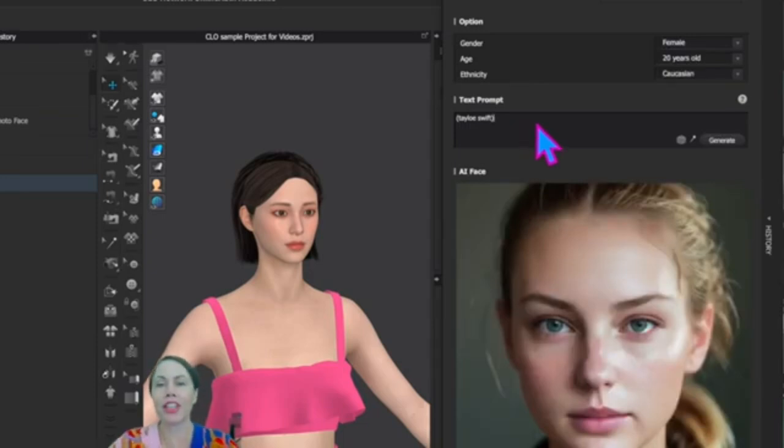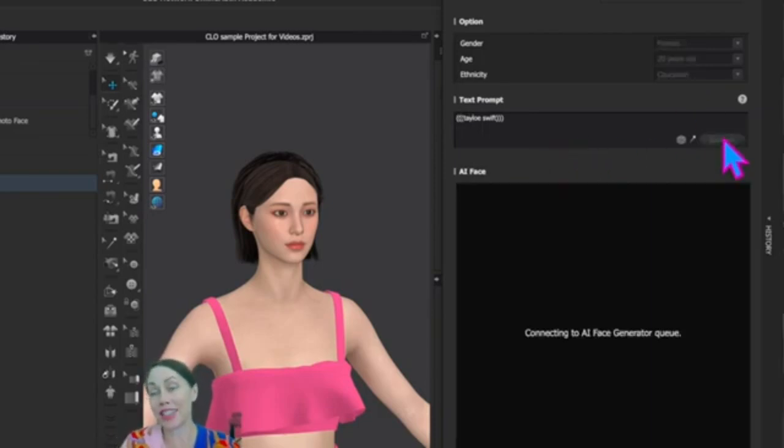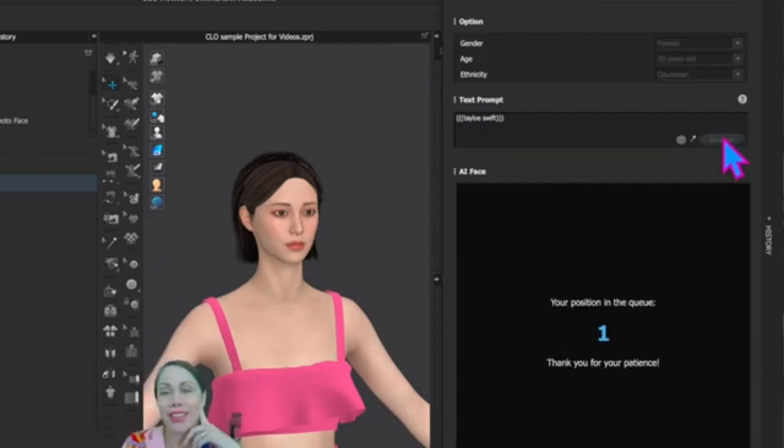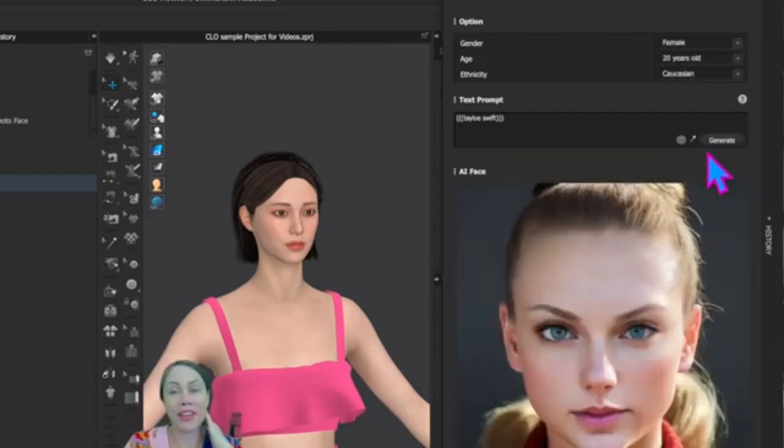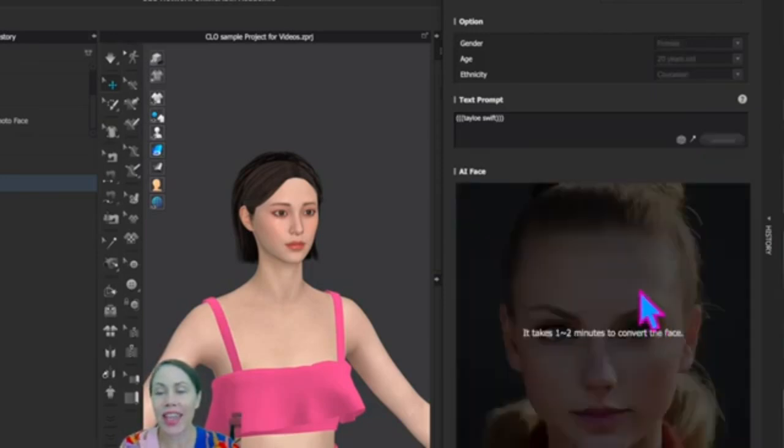I am curious, what if I did more parentheses? Would that be like more emphasis on the celebrity word? Let's just see if that makes a difference. We're experimenting. This is in beta mode. Let's see what happens. Okay, I guess it looks more like her. I don't even really know, to be honest with you. Anyways, I'm gonna go with it. So I'll just click this bottom button, and it's gonna take a couple minutes to then convert to this avatar, and let's see how it turns out.